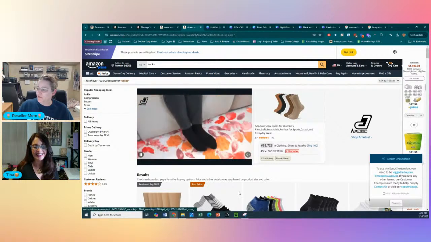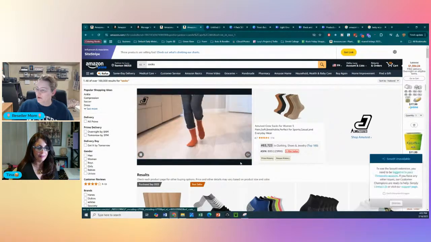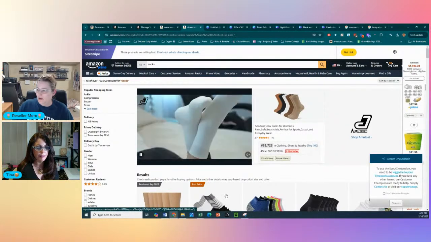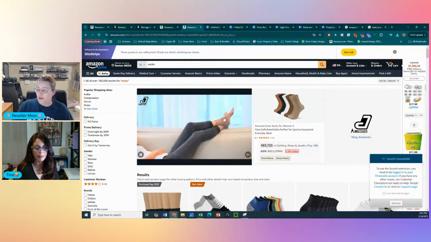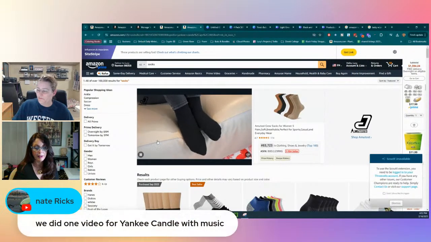All right, so we've got here one of socks. She's on clean carpet. You don't see dog hair. You don't see Cheerios. Here they are on a bed. Pretty blank background. This could be anybody's house. These look kind of nice. Kind of like these socks. All right, so that's pretty... Nate says that they did a video for Yankee Candle with music.